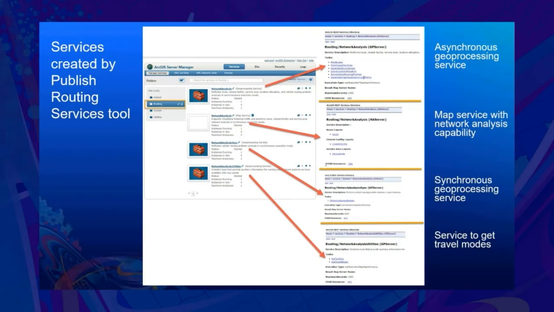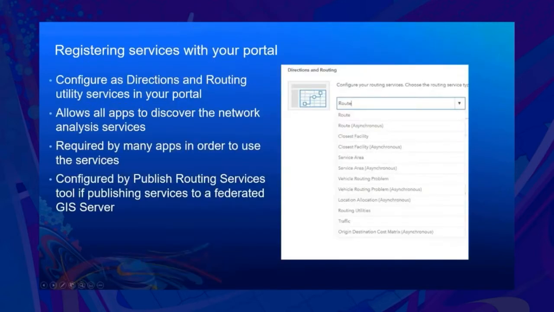The tool creates an auxiliary service called Network Analysis Utilities that provides information about the network dataset used by the routing services, such as the list of the supported travel modes. Now, along with publishing services, if your ArcGIS server is federated with an ArcGIS Enterprise portal, then the Publish Routing Services utility registers these routing services as utility services in your portal. This enables various applications such as ArcGIS Pro to discover these routing services and use them.